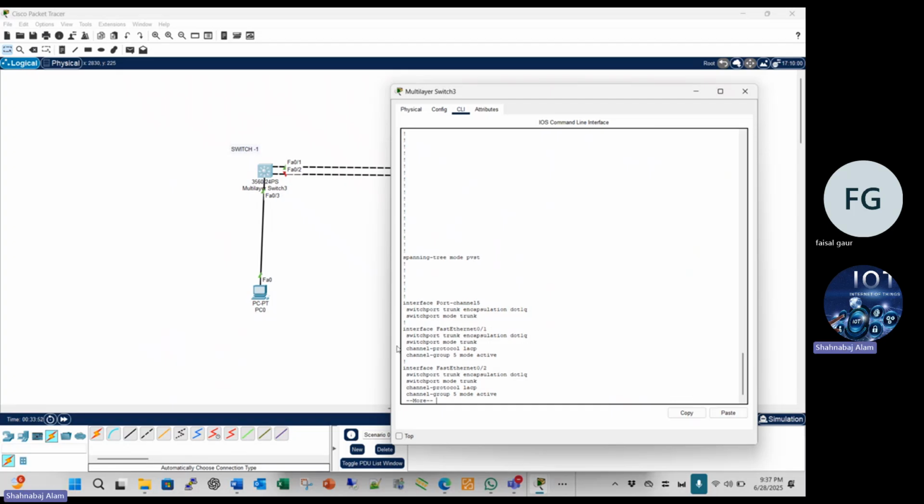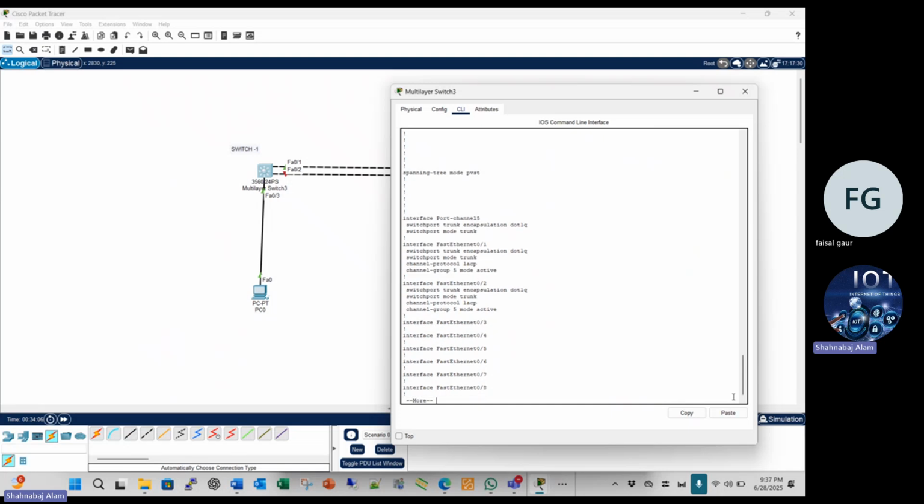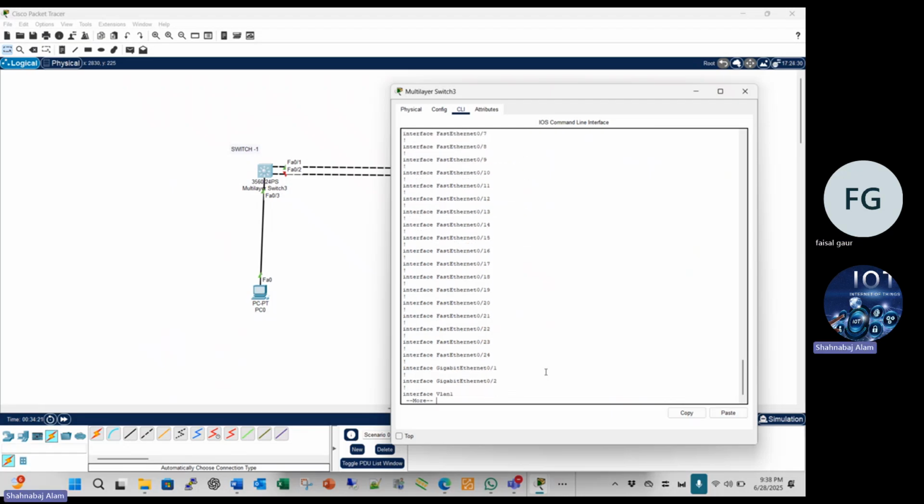This is interface 1 that I configured with Ethernet channel, and we also configured port number 2 with Ethernet channel. I can see it here. We didn't configure port 3 and port 4, so we don't have any configuration there.